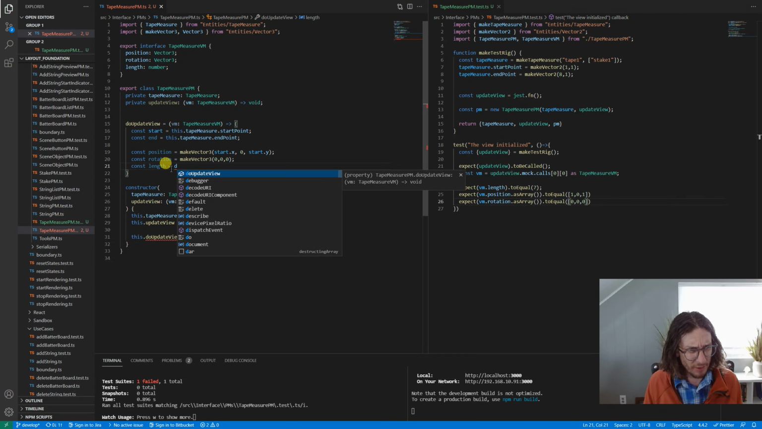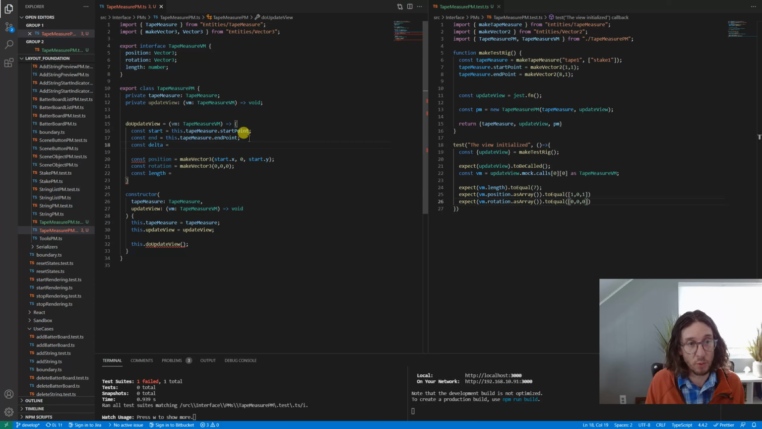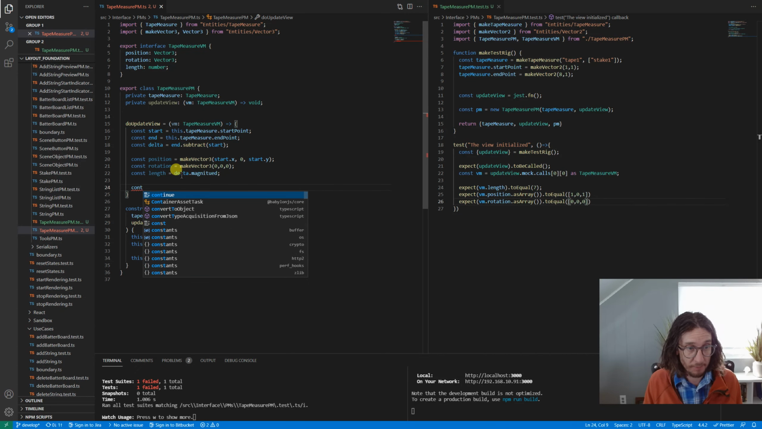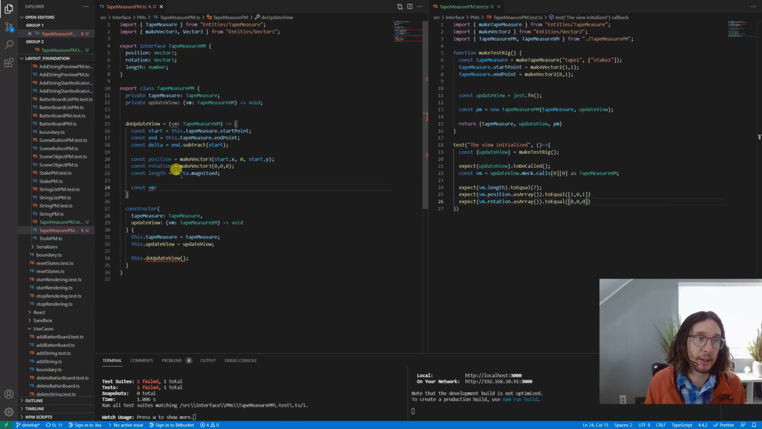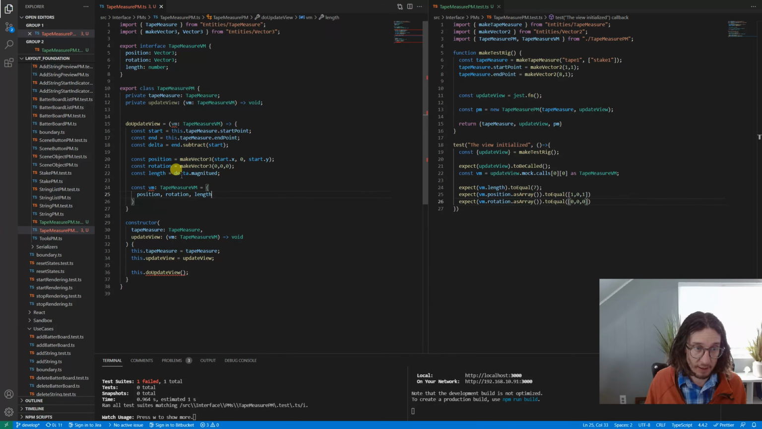How do we want to do that? Do I have a way to do that? We're going to have a delta. Constant delta is going to equal, let's see, we want to do the end, subtract the start. All right, so that's our line. And so delta dot magnitude is going to be the length. And then now we can form this up into a VM. I'm going to go ahead and cast this into a tape measure view model, and that's going to equal position, rotation, and length.